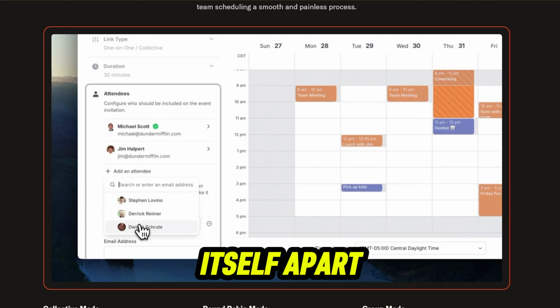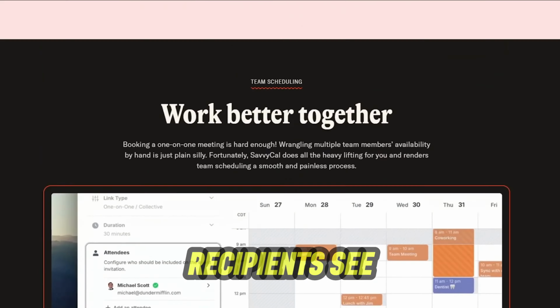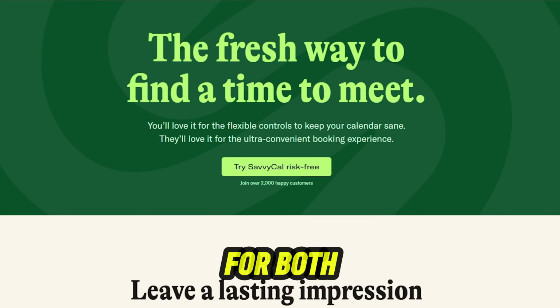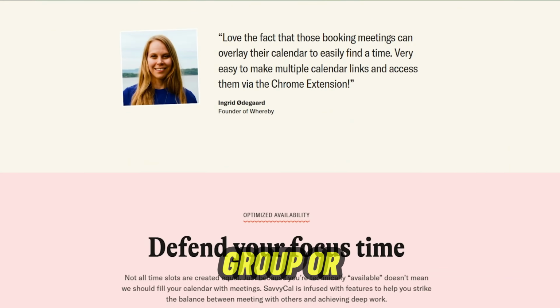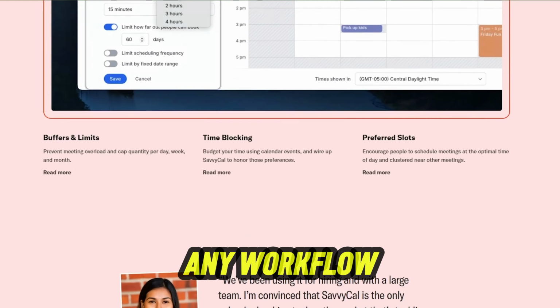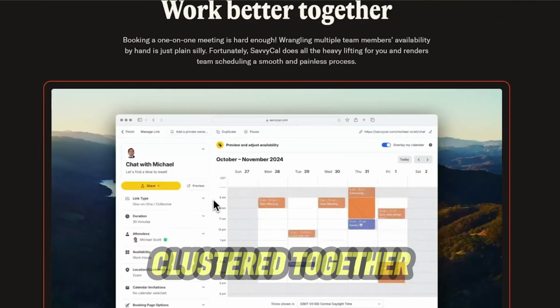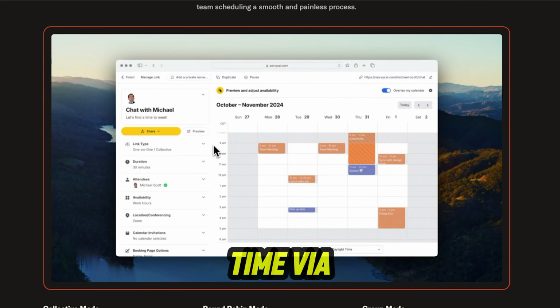SavvyCal sets itself apart with features crafted for smooth, flexible scheduling. Overlaid calendars: recipients see your availability overlaid with theirs, so it's easier to pick times that work for both parties. Multiple scheduling modes: choose between team, round-robin, group, or collective scheduling to suit any workflow. Time blocking and ranked availability: let people pick from your preferred slots, clustered together or precisely what you want. Meeting polls: a free way to find the best time via group voting.